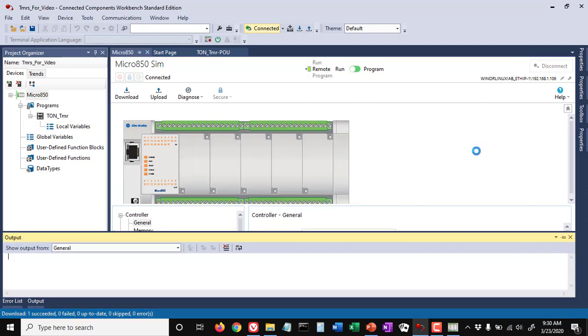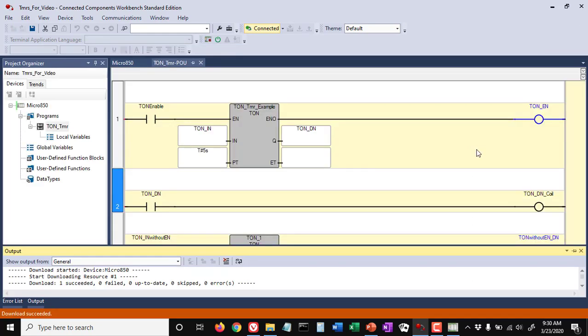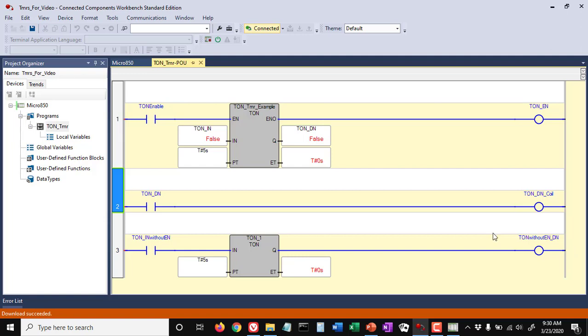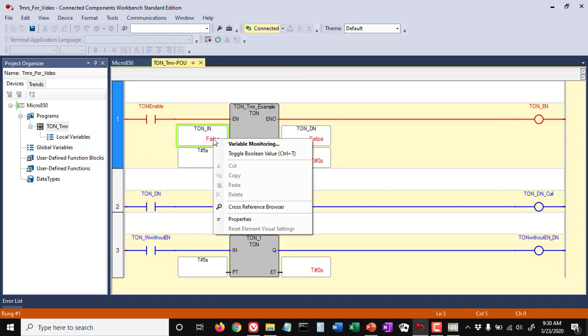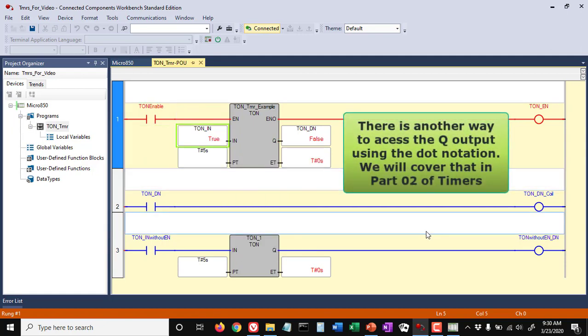You can turn that one dialog box off that says the simulator only runs for 10 minutes if you'd like. I leave it on because I'm creating these videos. I'm going to close that to get it out of the way. And this time I'm going to enable this timer, and I'm going to get this timer to start timing. And this time when it's done, this coil will turn on because that Q bit turned on. It's that simple.